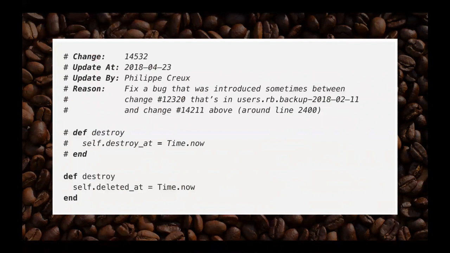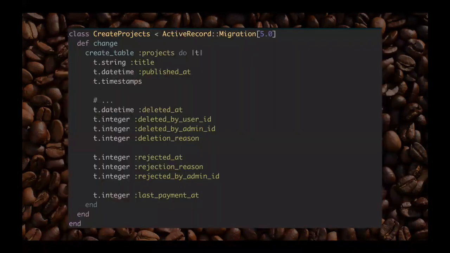If we had to do that today, it would be like, all right, so here's my change number, updated at, by, the reason. You can see some things in like the backup of the database or something. Anyway, here is the old method and the new method. So back to the, this is crazy. But that reminds me of that, actually.